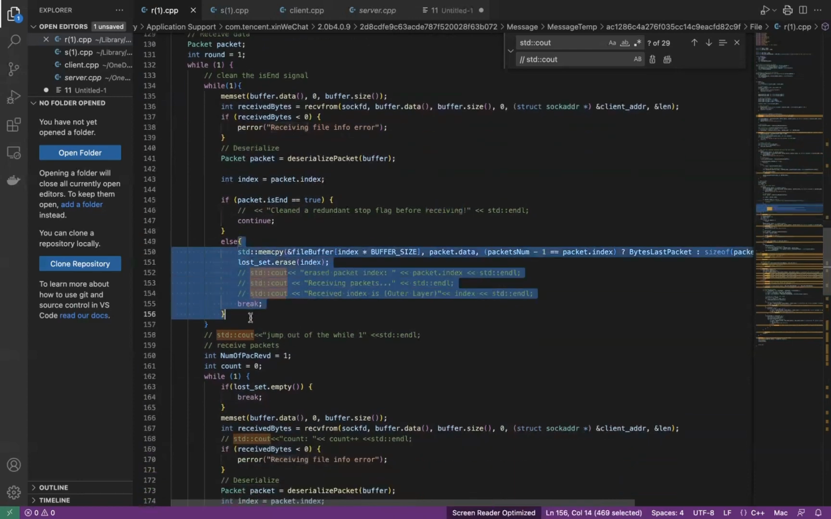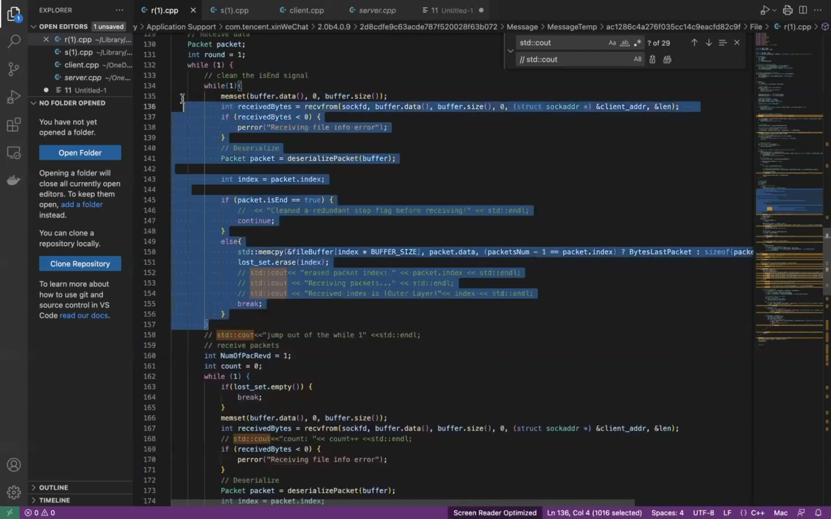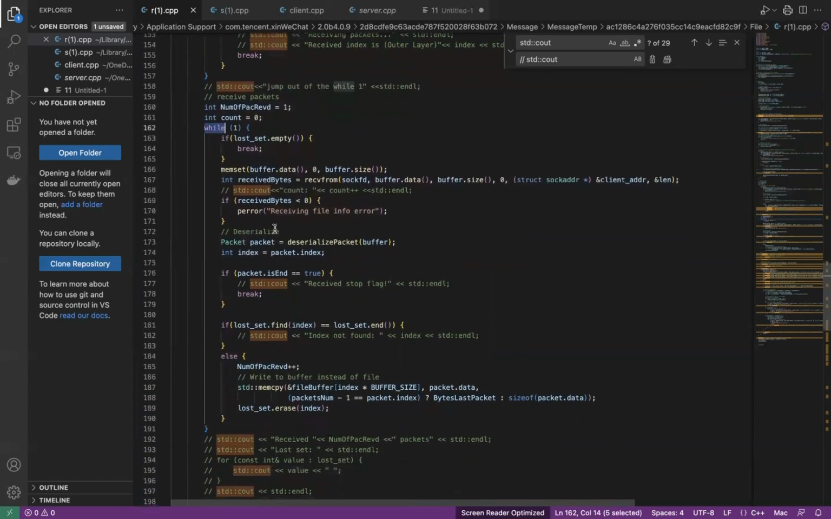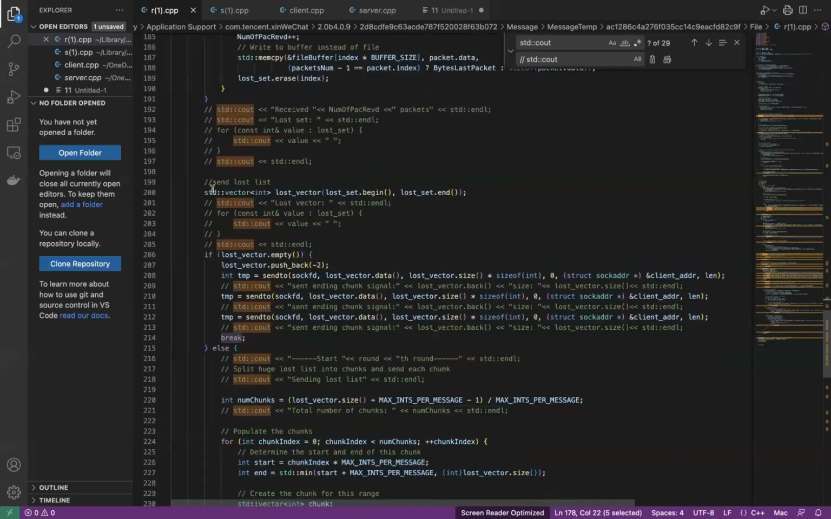If it receives the true packet, it will copy the data of that packet to the buffer, erase the index of that packet in the lost set, and break, because if the receiver receives the true packet, it will go to this while loop to receive the following true packets. So after receiving all the packets until it receives the end signal, it will break, and now to here.